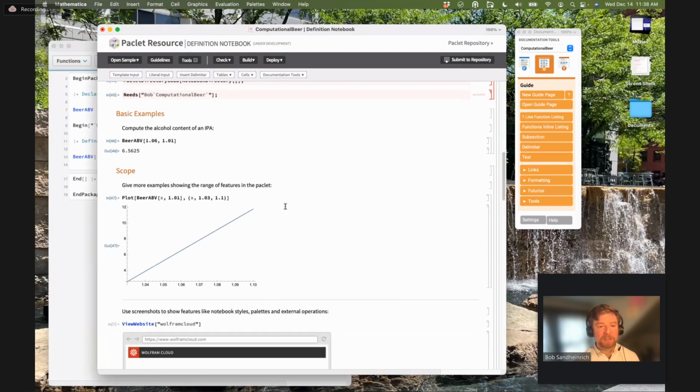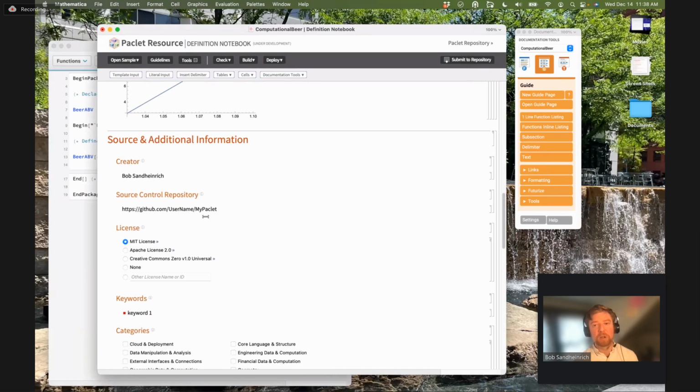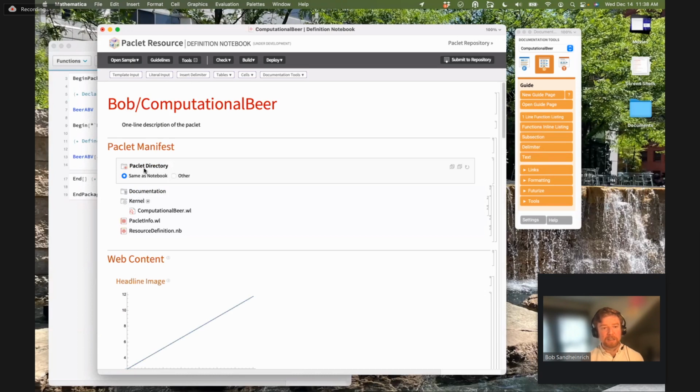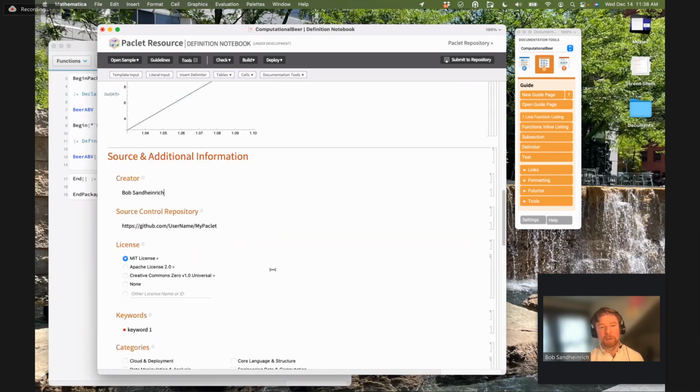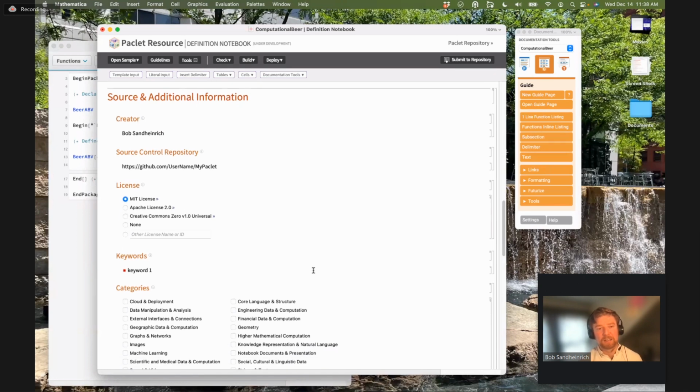I've already put in some examples here. I'll delete this one for now. Now I have this metadata. I want to put my name here. This source control, we very much want to encourage you to take your source code and documentation, this whole Paclet directory, and put it in GitHub or some other source control site, right?